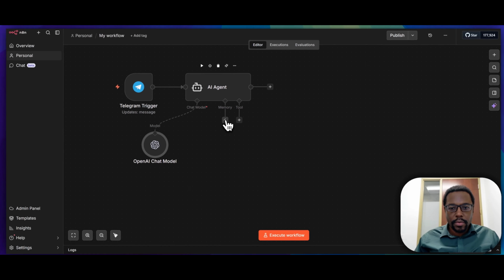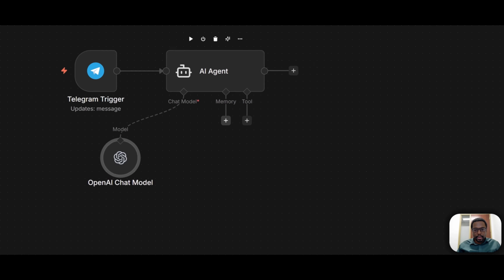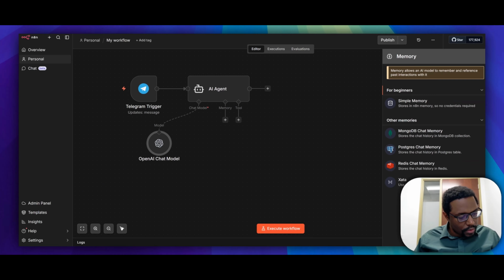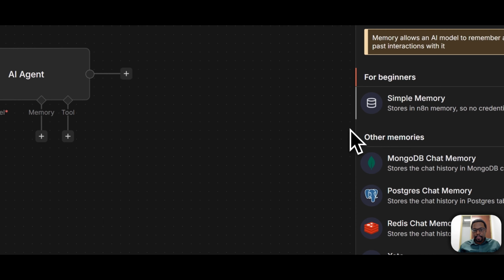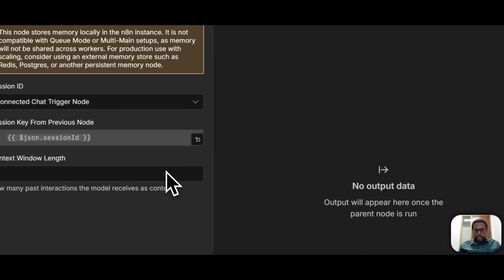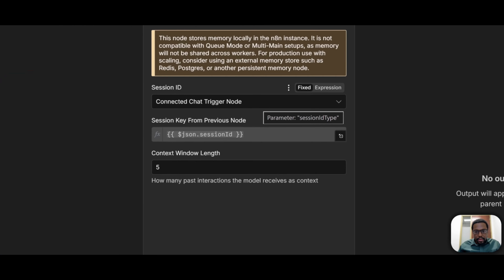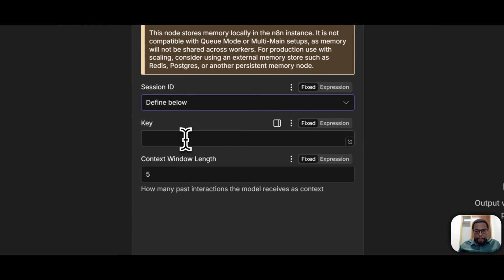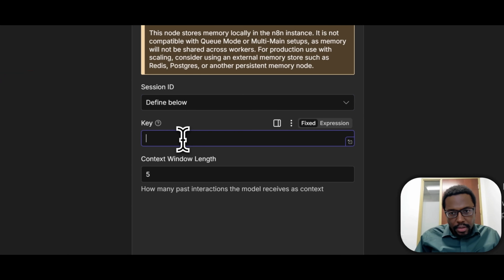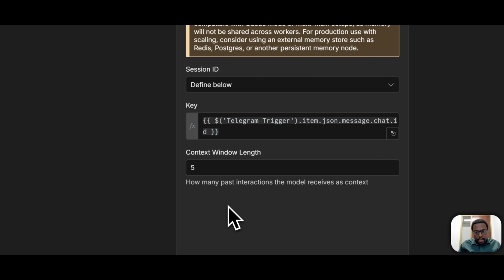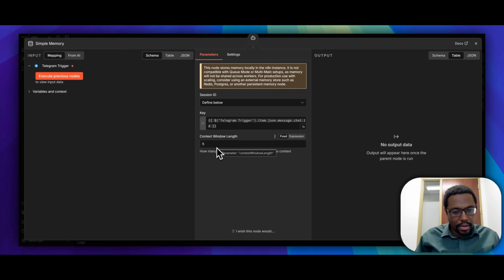The next thing we're going to want to do is add memory. So we're going to click this right here. And we are going to choose simple memory. Okay, so what we're going to do is click define below. And we're going to enter this into the key. Okay, perfect. So for the context window length, we want to keep it at 5. And we're good to go.